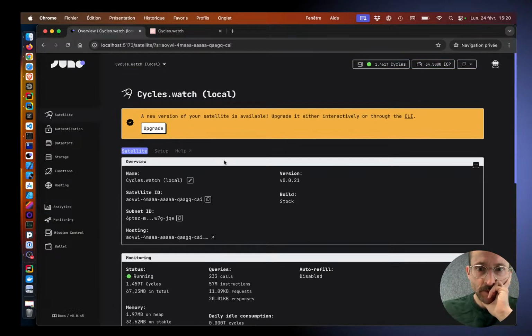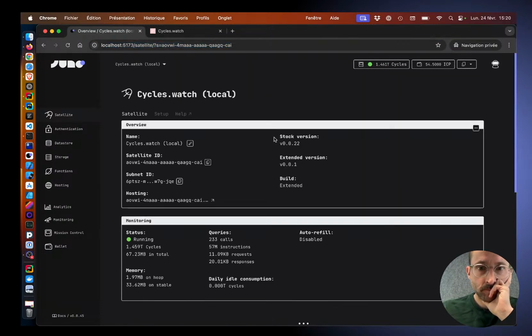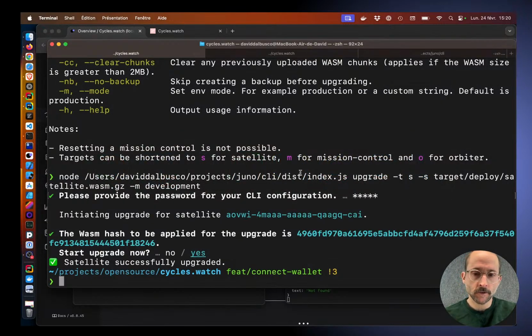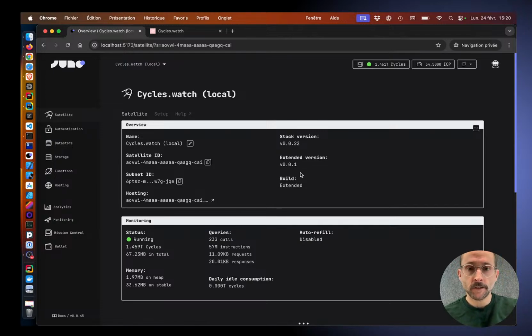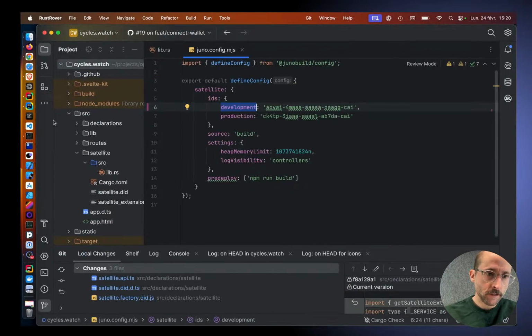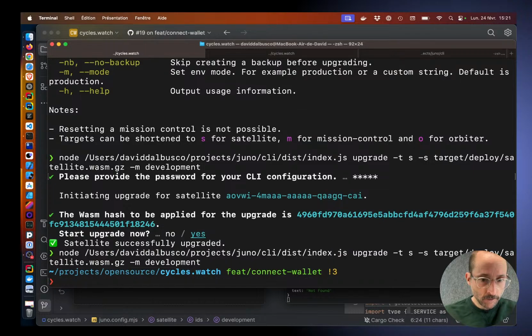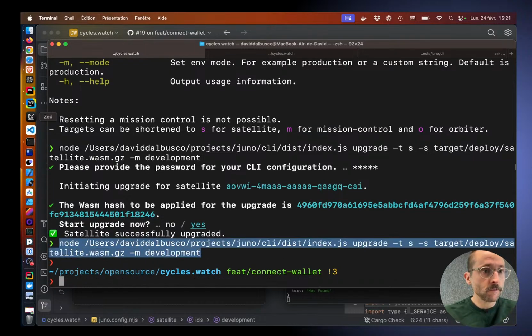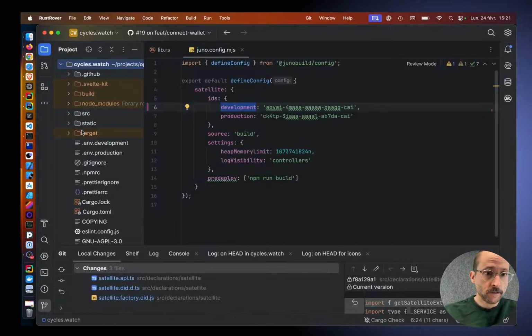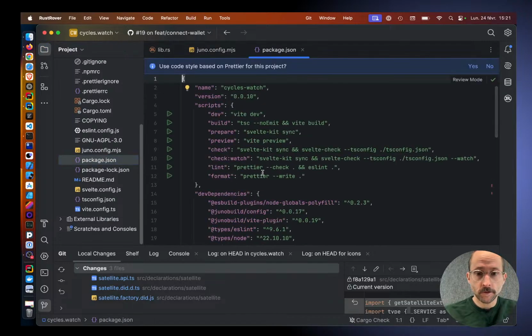if I refresh my satellites here, I should not have stock anymore. Yeah, I have extended, because now that I'm supersetting the capabilities of that satellite, it becomes an extended version. All right. We might need that command a few more times during those sessions. So what I'm gonna do is I will put that in the package JSON for now, and let's say we're gonna call that upgrade.